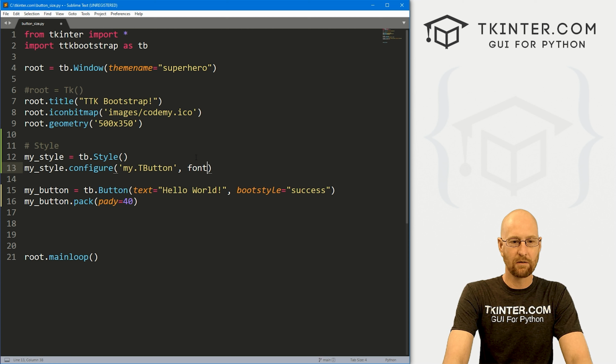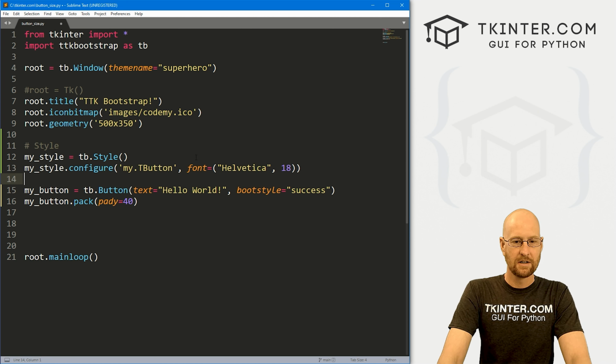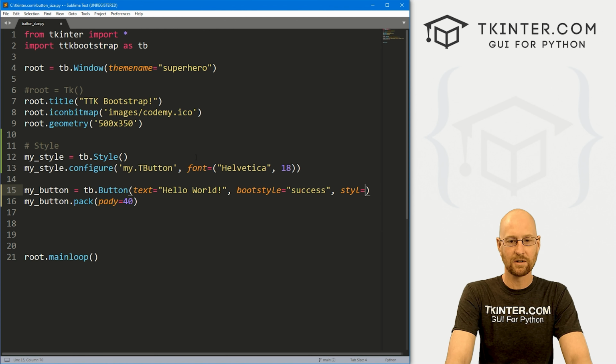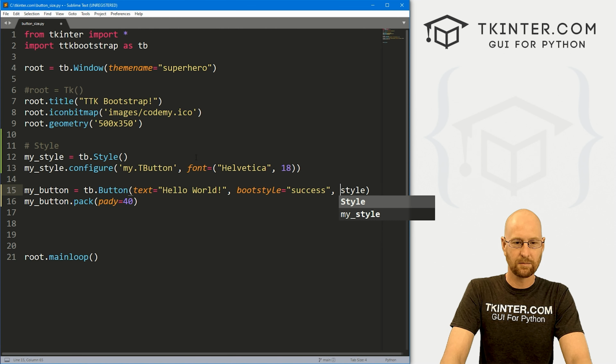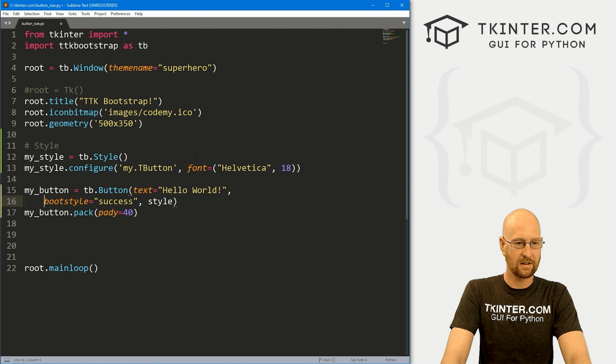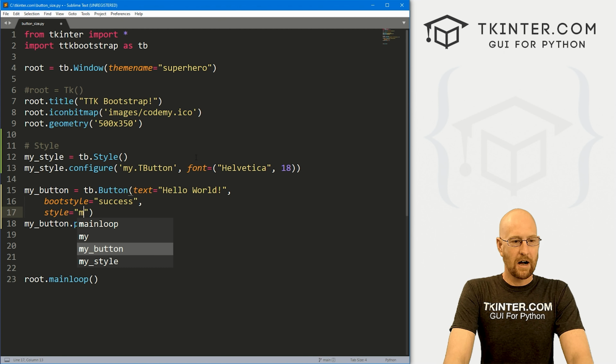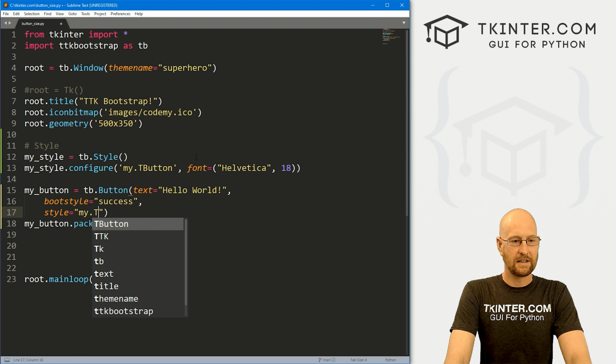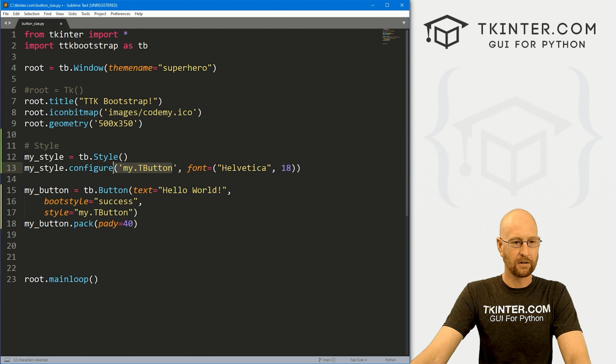And then we can do whatever we want. So let's give this guy a font. And I want to say Helvetica and then size 18. Then down here in our button, we have to say, hey, use that style. So we'll set the style equal to, and let's put these on another line because it's starting to get a little bit hard to read. And we just set that equal to my.tButton, which is what we called it right here.